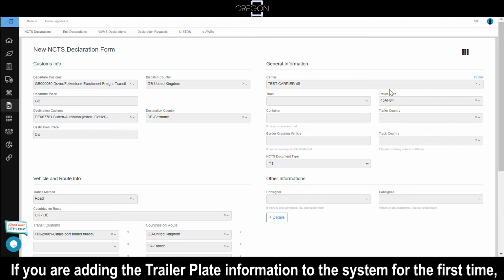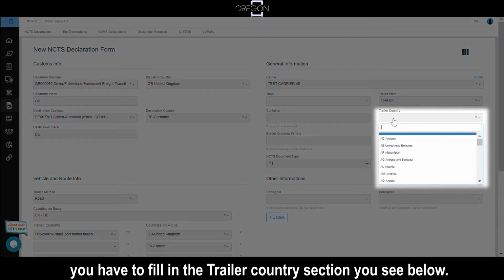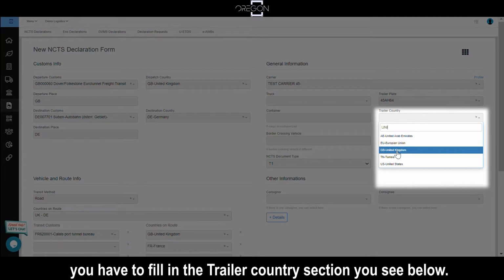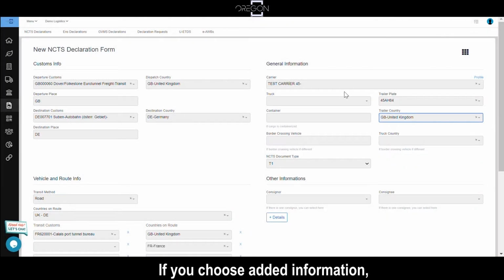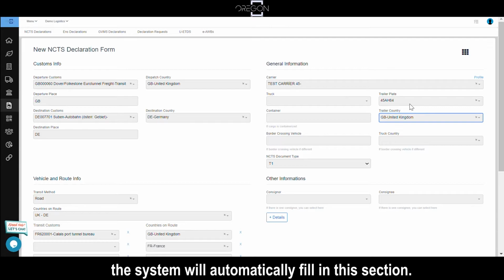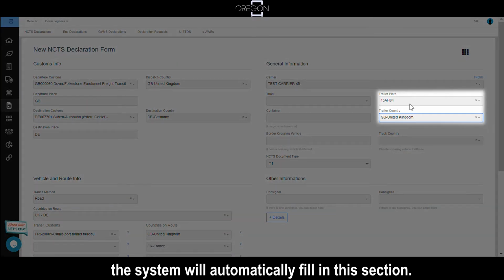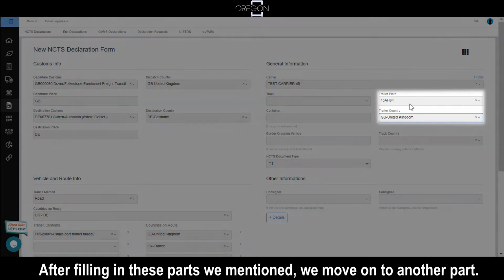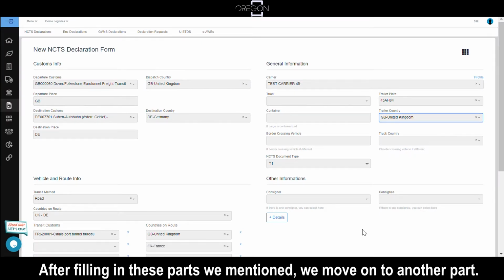If you are adding the trailer plate information to the system for the first time, you have to fill in the trailer country section you see below. If you choose Edit information, the system will automatically fill in this section. After filling in these parts we mentioned, we move on to another part.